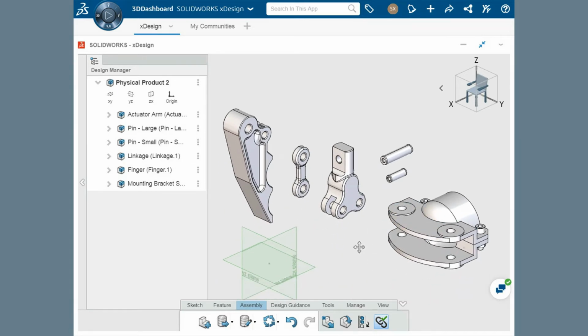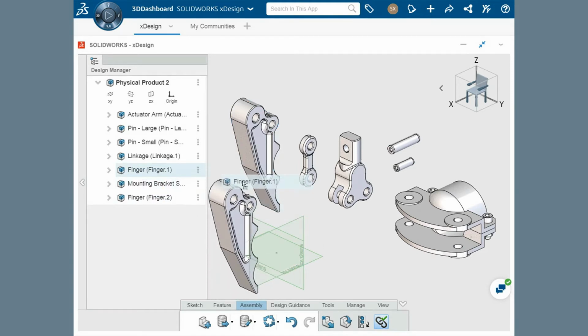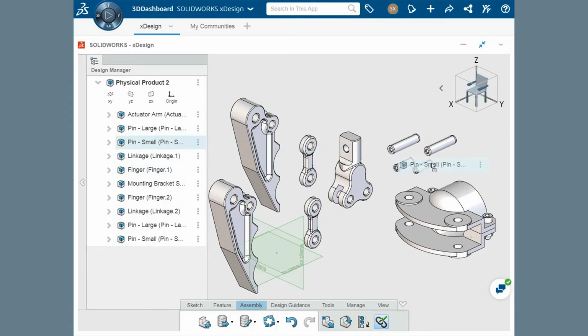To have all the necessary components in the design, I need to add duplicates of all the components except the actuator arm. I'll drag in a duplicate of the finger, a second linkage, another large pin, and 3 more small pins.